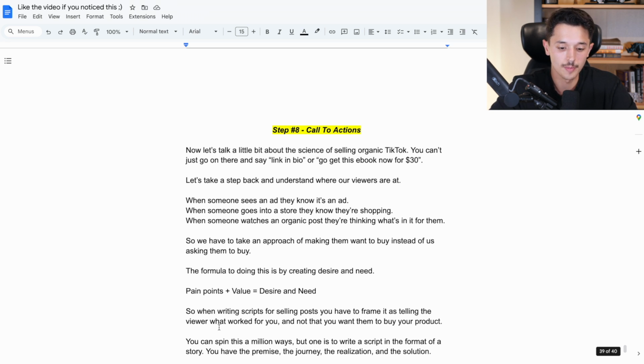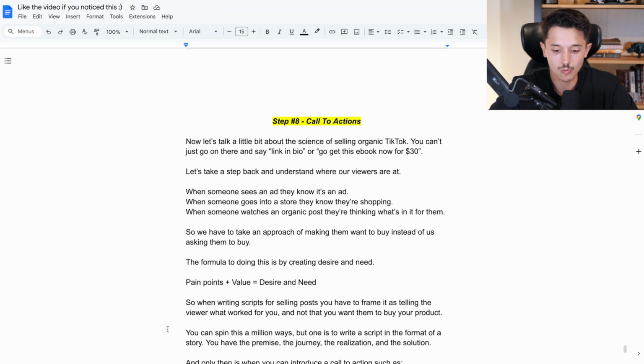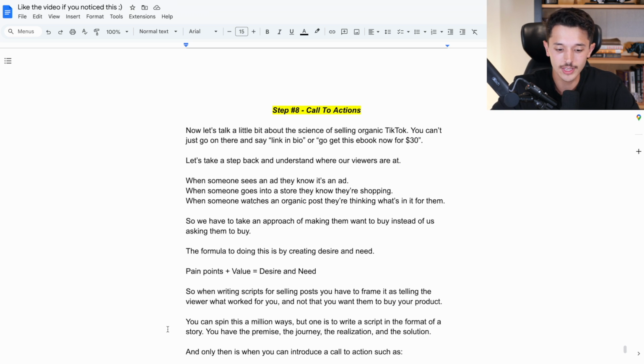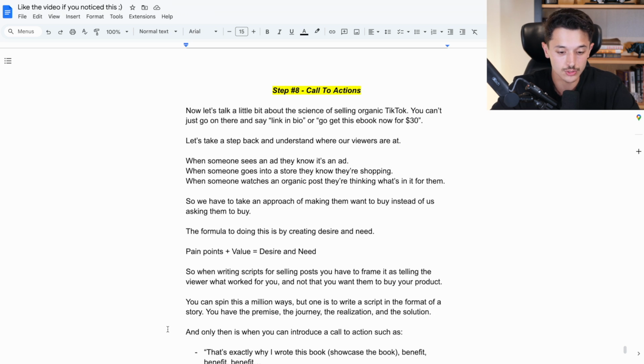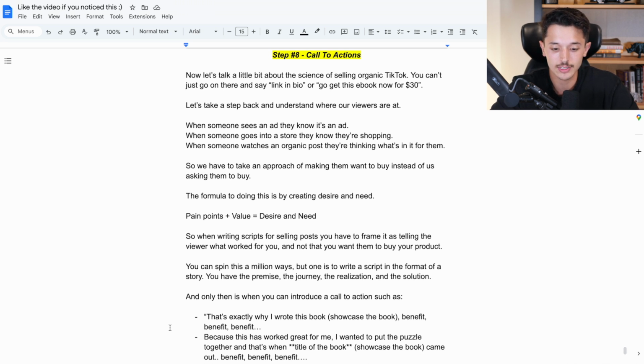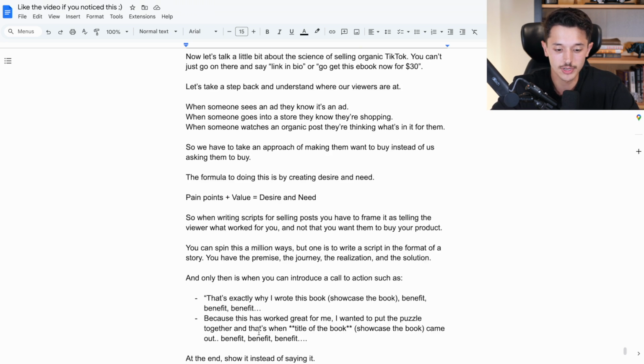You know, you could spin this a million different ways, but one way is to write a script in the format of a story. A story just has a premise, has the journey, the realizations, and then the solution. What actually happens in the end, and how did that happen? And only then is when you can introduce call to actions at the end of these stories. So it could be like, that's exactly why I wrote this book. Introduce it, and then you state the benefit.